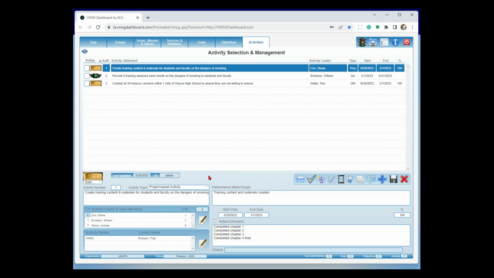When we go into the operational plan training in the next session, we'll get a lot deeper into these. So our first activity is create training content and materials for students and faculty on the dangers of smoking. Every activity has got a performance metric. It just says, how do I know when I've successfully completed the activity? So in this case, it's something that you're going to create.